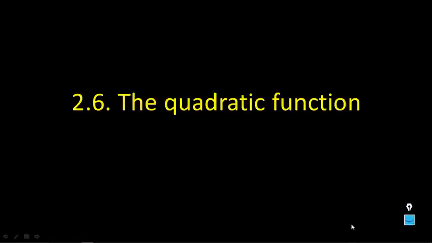Hello guys, welcome to today's topic, which is 2.6, the quadratic function. We're going to analyze in depth what this function is about, which is basically the parabola. And you have seen it at some point in your life already, so you have some familiarity with this function. So let's see.